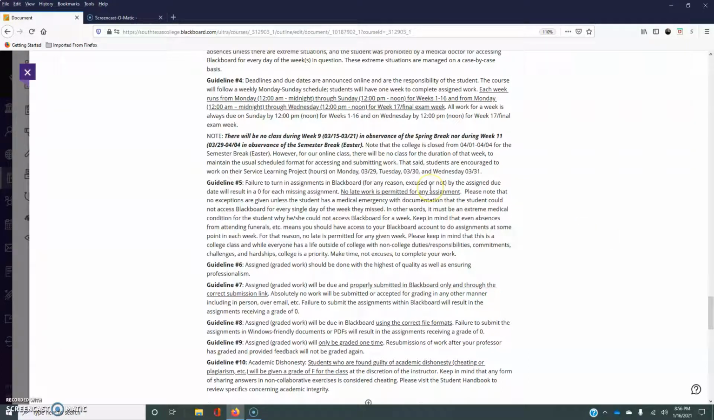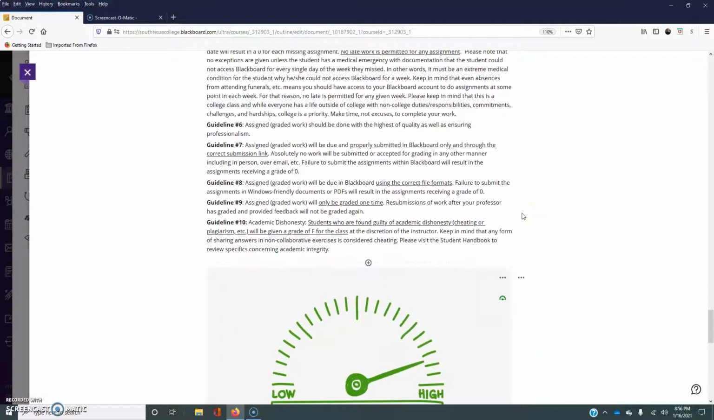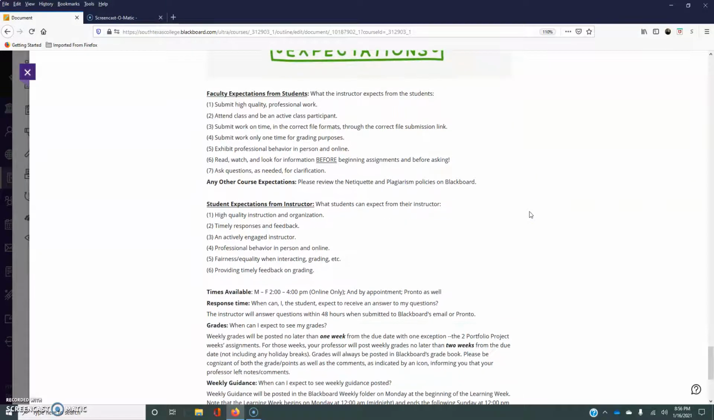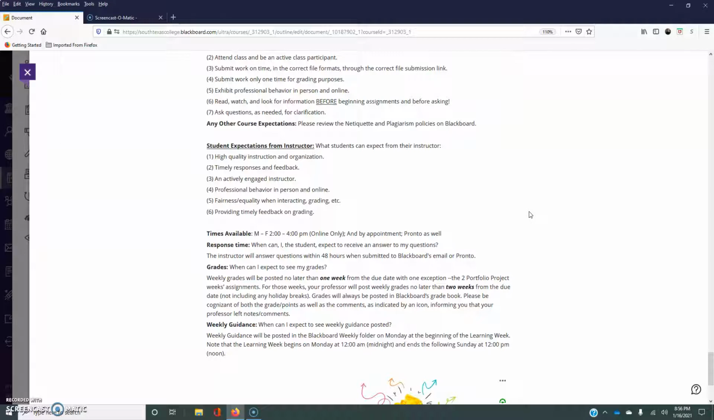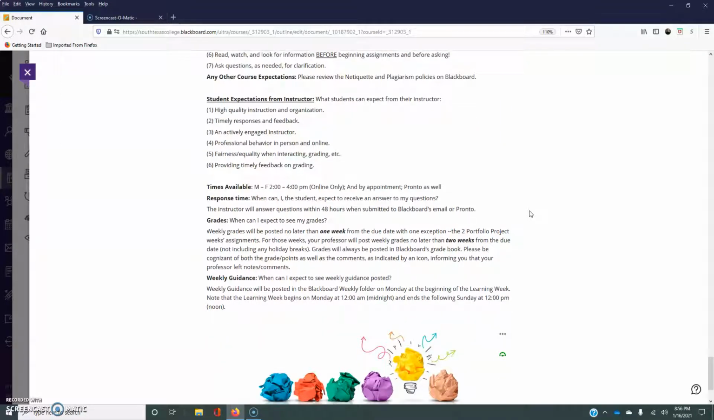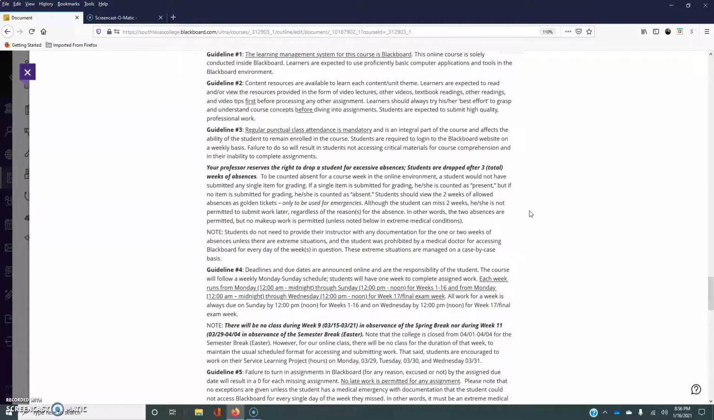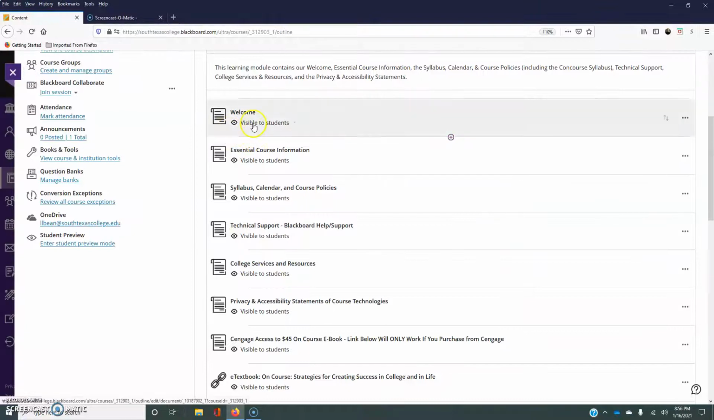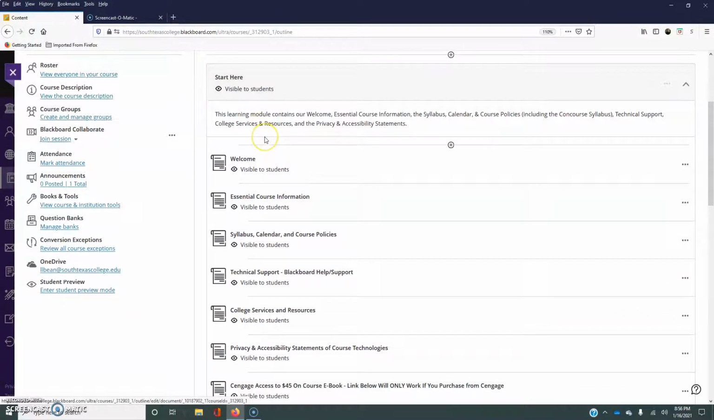If you don't understand any one of these, please email me, message me, ask me right from the get-go. Also, I give you some expectations that I have for you, and hopefully some expectations that you have for me. When I'm available for office hours, when I respond, when I post work, how I do grading, all of that is here. So please take some time to read it. So all of this information, again, guys, is in that Start Here folder.